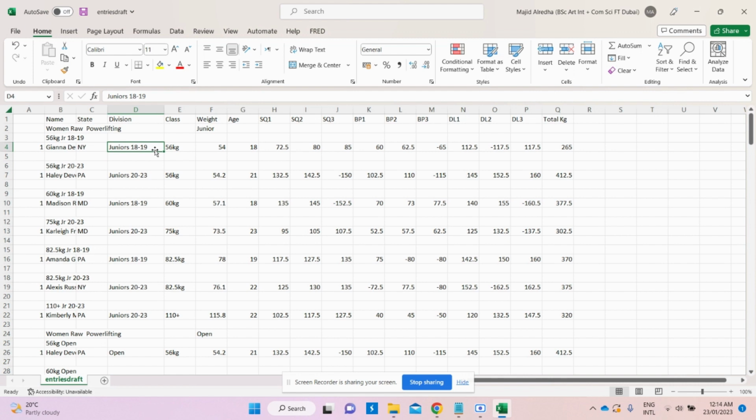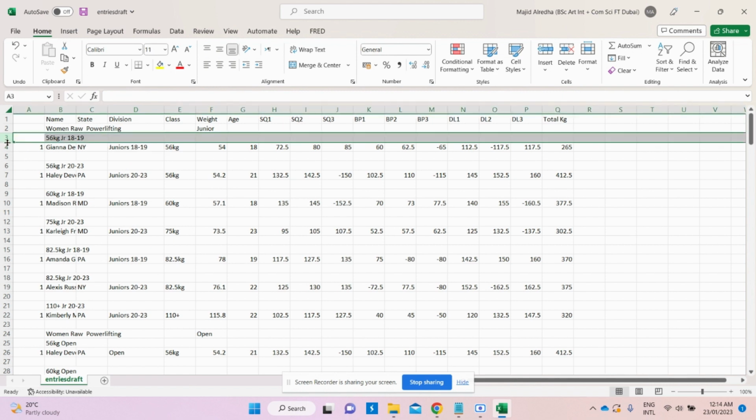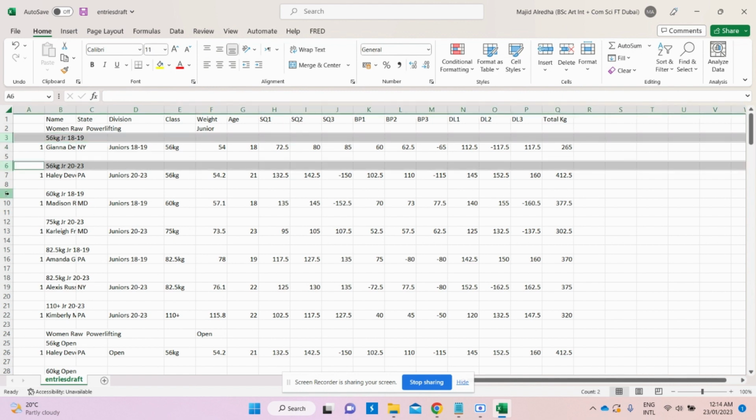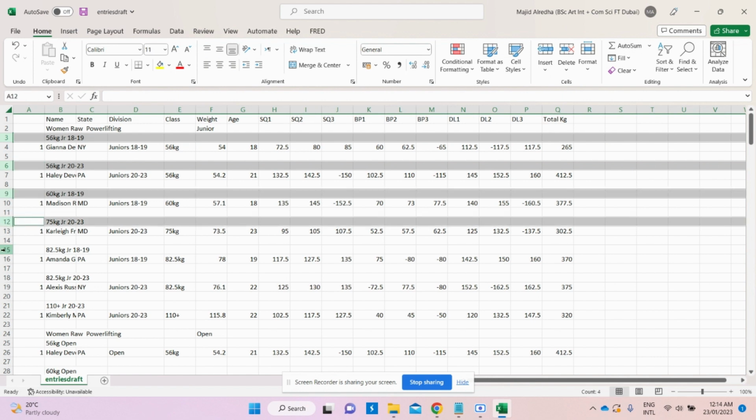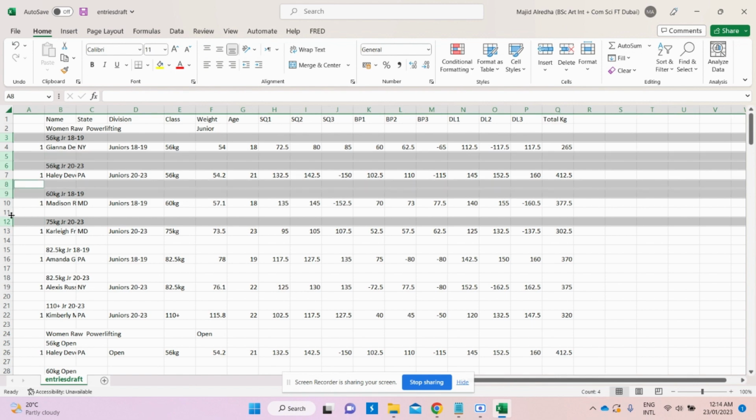I would recommend going through your federation's meets and seeing what text they usually use, because some use shortened versions like FJR, which means female junior, or MO, which is males open. A lot of them use those divisions, and it doesn't really matter. It's just a way of sorting the data after the fact. So now that I've added these here, I can delete these rows, which only showed the division. And I'll also delete the rows with just blank lines.